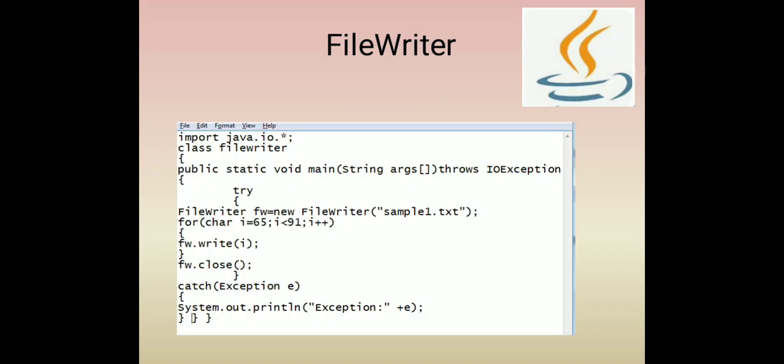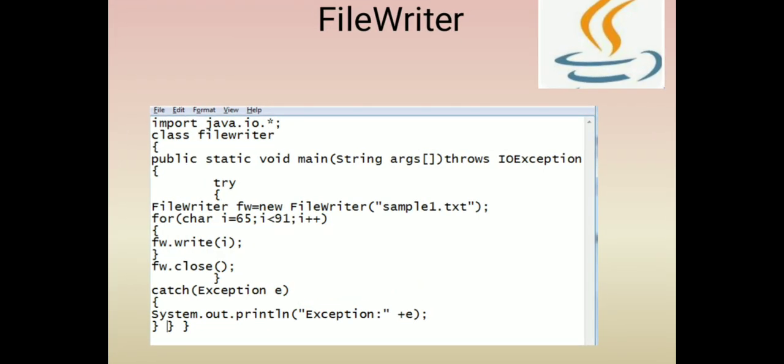Okay, now the next combination of classes is the FileReader and FileWriter classes. The same way, the FileWriter class will write in this program. We are going to open a file called sample1.txt, which is another notepad file. We are going to write characters from 65 to 91. 65 is the ASCII of capital A and 91 is the ASCII of capital Z. So from A to Z in capital letters, we are going to write on the notepad file sample1.txt. It is written using the write function, and we close it. If any exception arises, it will be caught using exception handling.